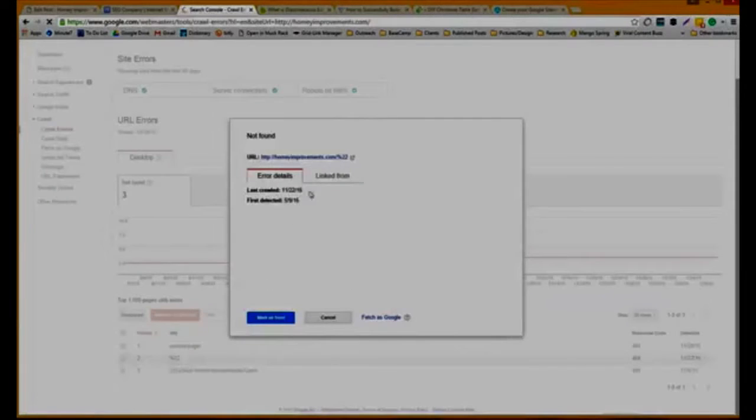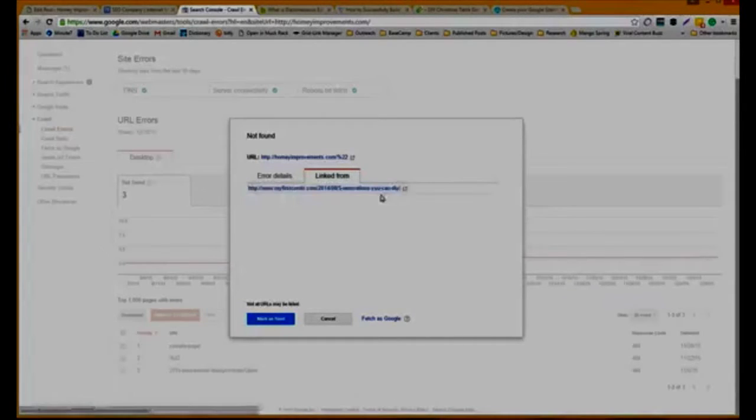So I'm just going to click on that and then click on the linked from tab, and I'll actually show you. This is actually an external link from My First Condo that's linking to Home Improvements. And so I know that I need to look into that and see, is this actually an error? It's got a percent 22 at the end here, so I need to get that removed.